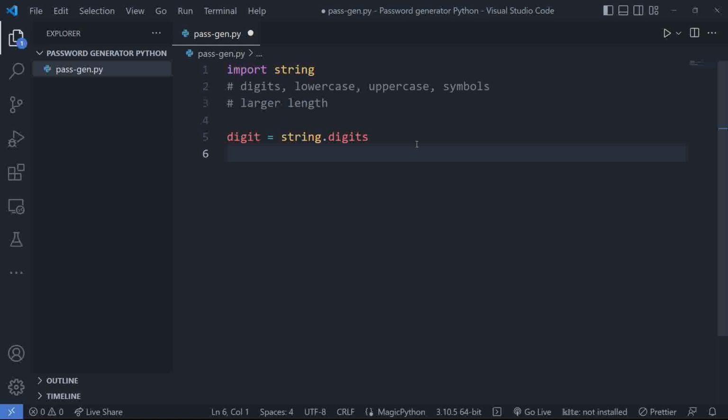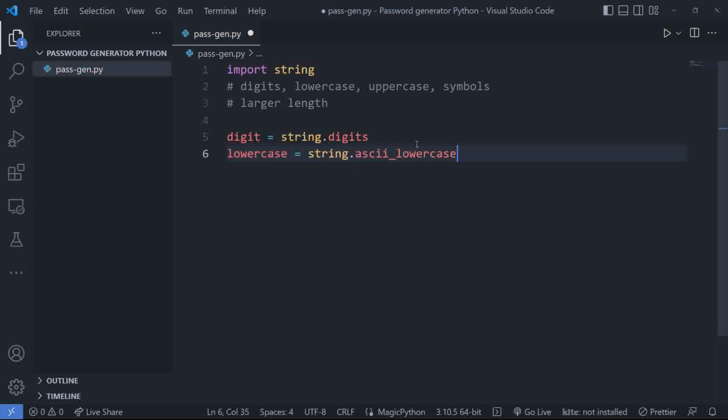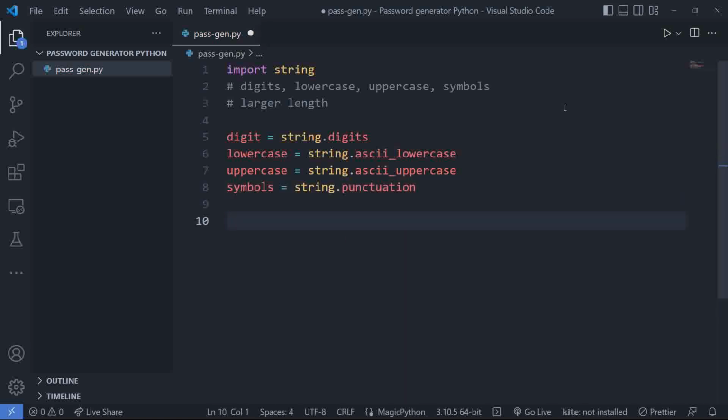create a string of lowercase letters, name it lowercase, and we have an attribute named ascii_lowercase for getting all the lowercase letters, and similar to this we have ascii_uppercase for getting all the uppercase letters. Now to use symbols, just use string dot punctuation, which is the name for getting all the symbols.